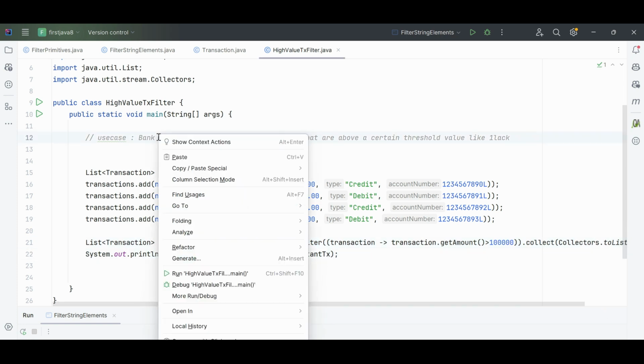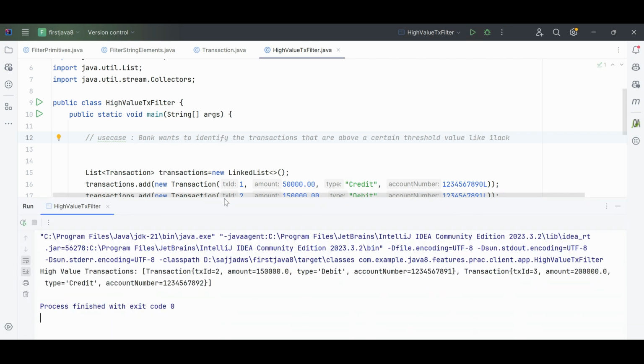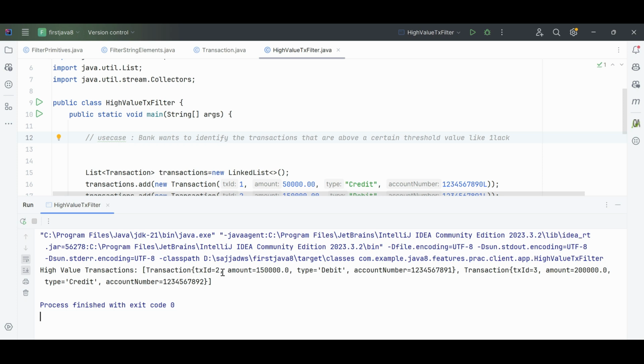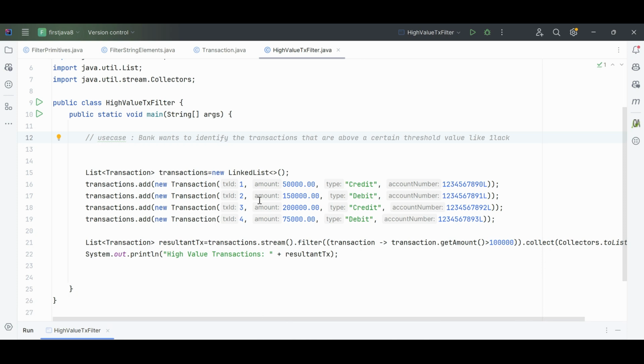Okay, let's go and right click and run as a Java application. Now you can see after running this application, the high value transactions are 1,50,000 and 2 lakh. So these are the transaction IDs. Transaction ID 2 is 1,50,000, type is debit, and the account number is this one, and transaction 3 is 2 lakh, the type is credit, and the account number is this. Okay, so this is how you can filter the transactions.